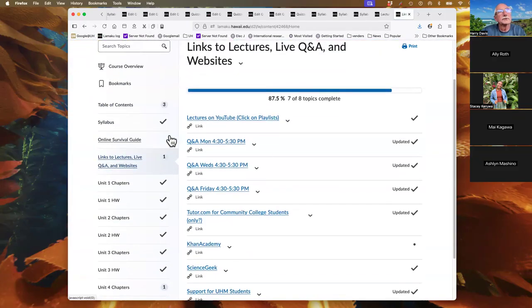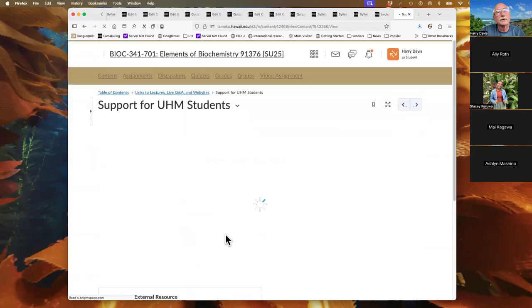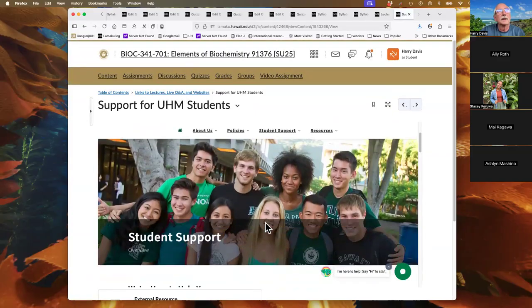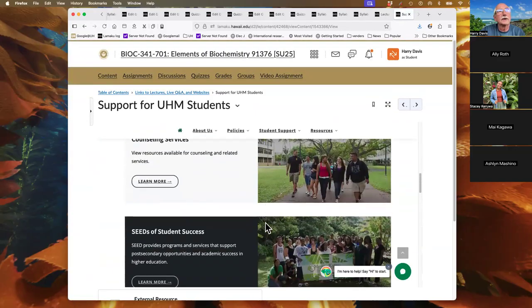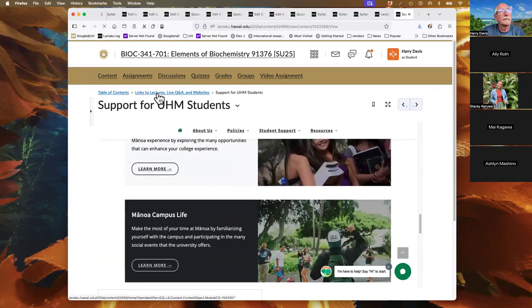So here's the links to what we're doing now. If you're a community college student, you might be able to use tutor.com. I don't know. Here's Khan Academy, which is good. Science Geek is a website maintained by a high school chemistry teacher. It's actually pretty good. Here's some support for UH Manoa students, all the different kinds of things that are available to you, just in case you didn't know that was there.